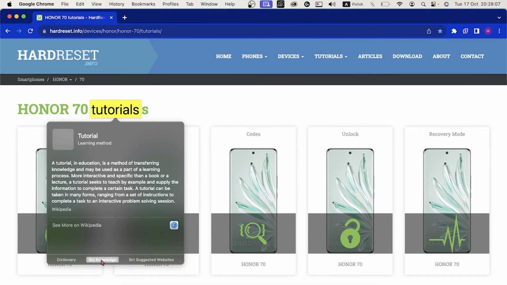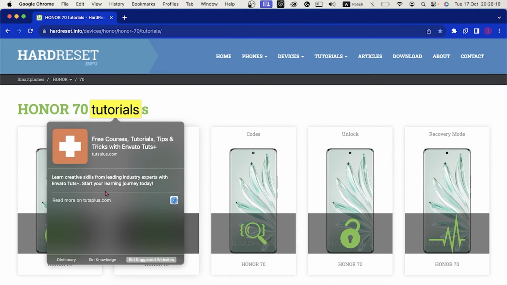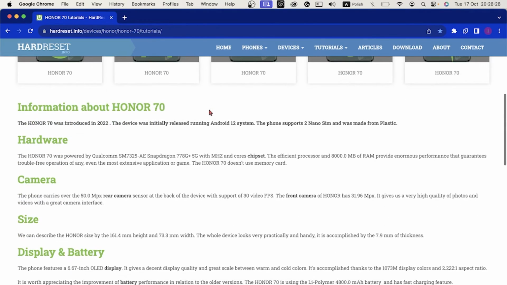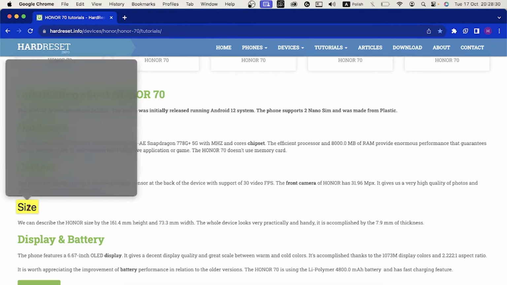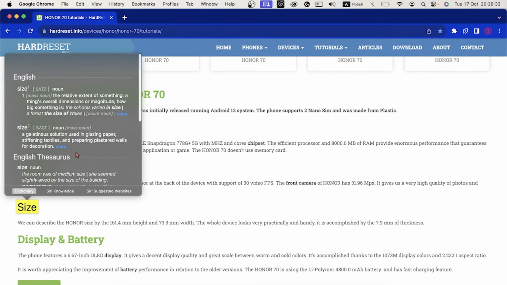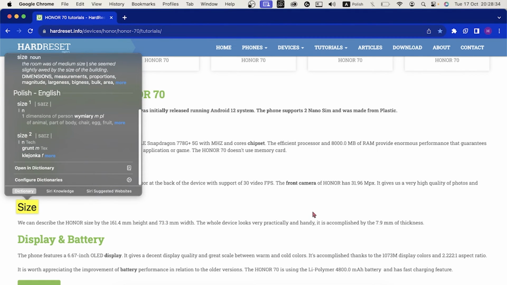Here we have the Siri Knowledge, so we can check what Siri thinks about the word tutorial. And here it can suggest searching for websites where tutorial is a keyword. For example, we can do it with any word we can see on the internet.